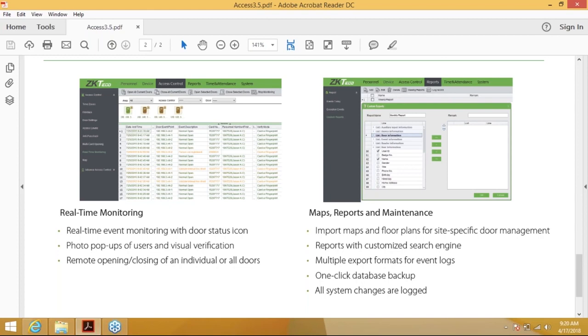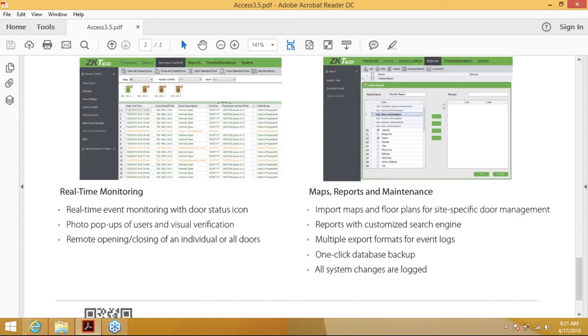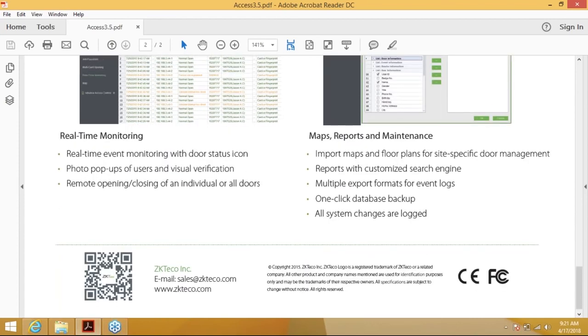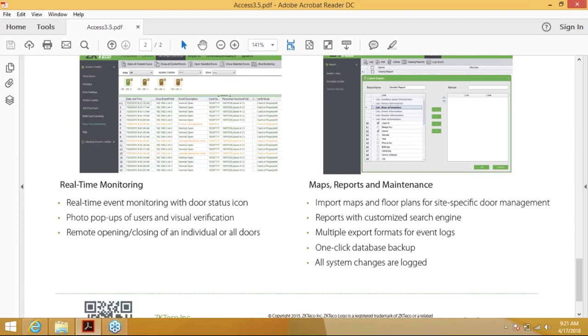Then if you look at maps, reports, and maintenance, you can import maps and floor plans for site-specific door management. Reports with a customized search engine. Once again, this is just an access control report. We'll just touch on the access control today. Multiple export formats for event logs. A one-click database backup, and then all system changes are logged in case something has been changed and you want to go back and follow up on it. So those are some of the most basic functions in Access 3.5, as well as some specifications.